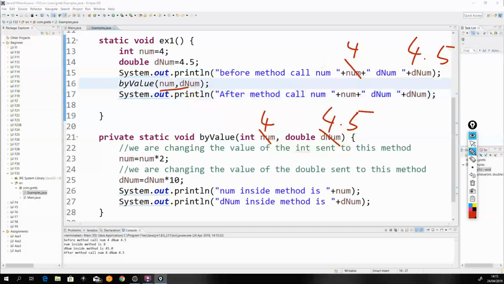Now, when you pass in a primitive variable to a method, you're not actually passing the variable. You're not passing in the variable num or the variable denum. What you're actually passing is the value. You're just passing in the number 4. You're not actually passing in num at all. This is called passing by value. You're actually just passing in the value, which is the number 4, the number 4.5.